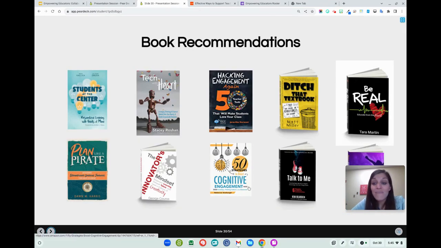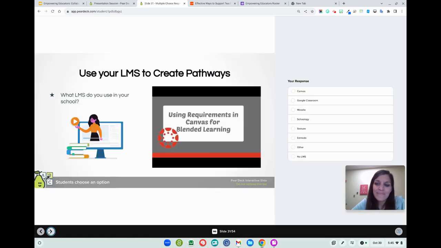I have a ton of books. A lot of these books are from the Dave Burgess Company. They're really, really powerful and awesome to read, and these make really great book studies.